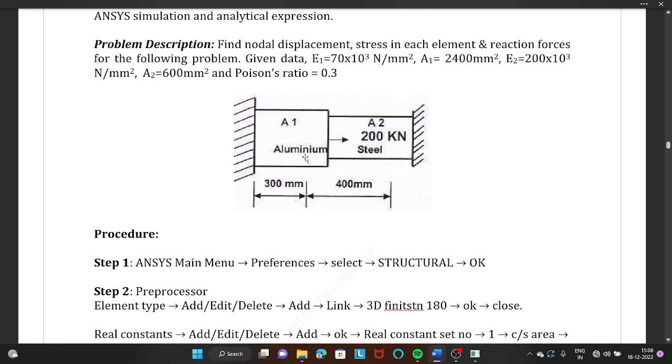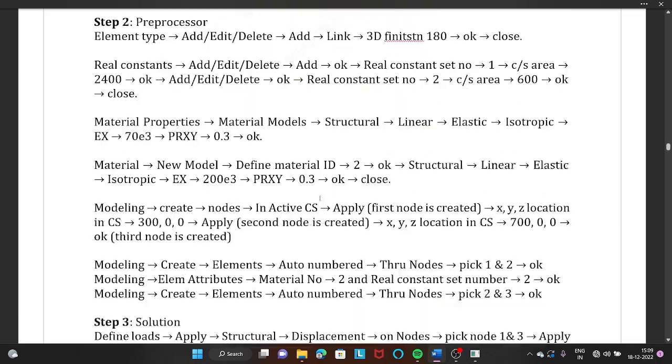Before starting the theoretical solution, the given data is: Young's modulus for the aluminium portion is 70 into 10 raised 3, and the Young's modulus for the steel portion is 200 into 10 raised 3. Area is 2400 millimeter square for aluminium and 600 millimeter square for the steel portion. Poisson's ratio remains 0.3. Let's move to the theoretical solution.